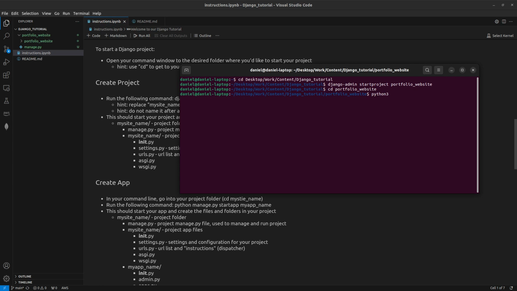Since I am in Linux and I do have Python 2 and 3, I do have to put the python3 ahead of it. If you are in Windows or something and you just have Python, you might not need the 3 there.